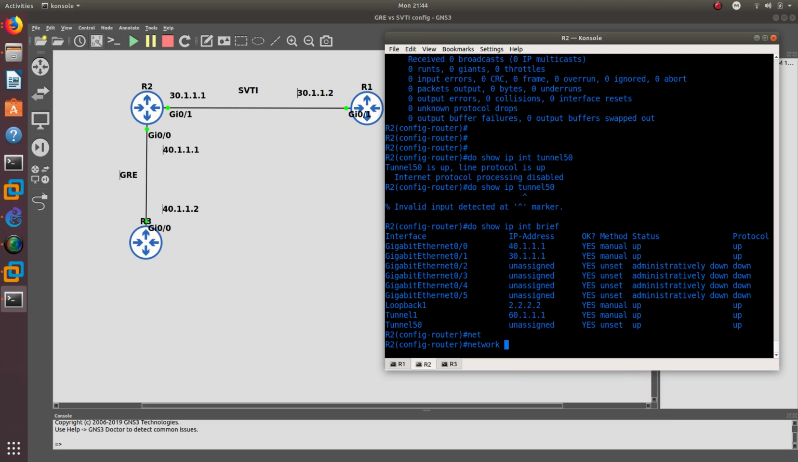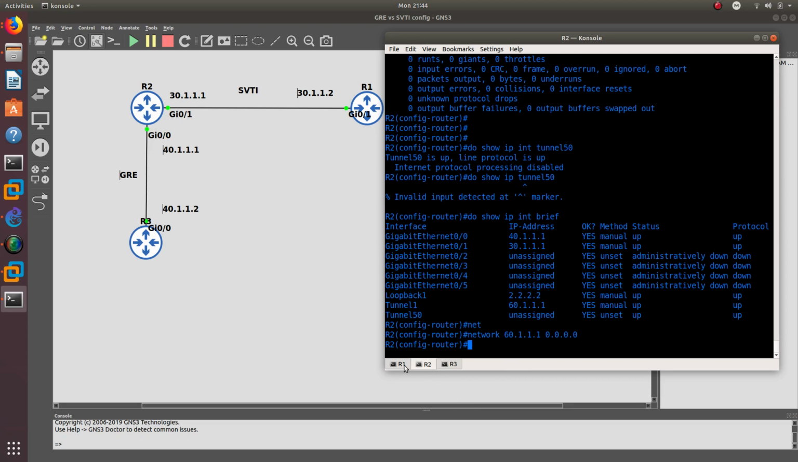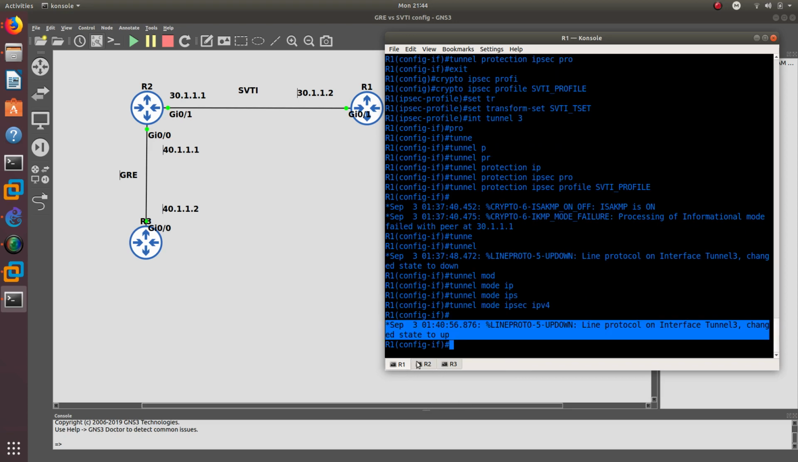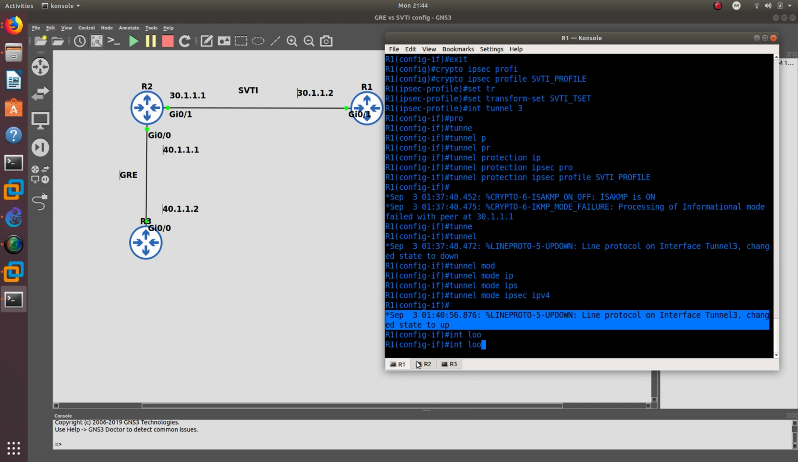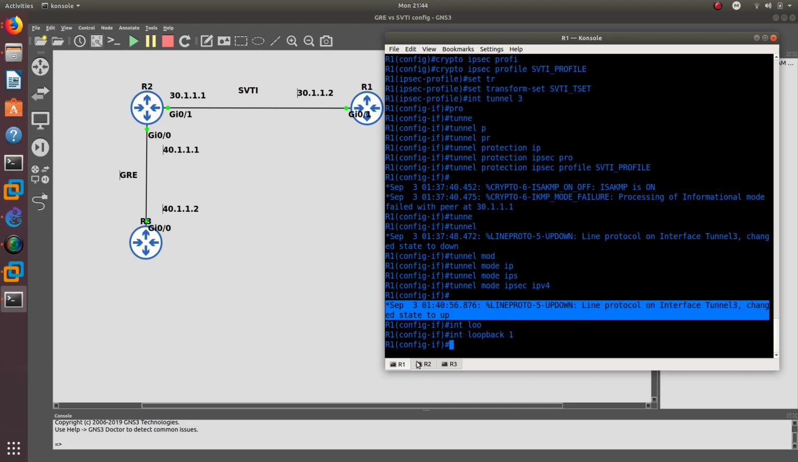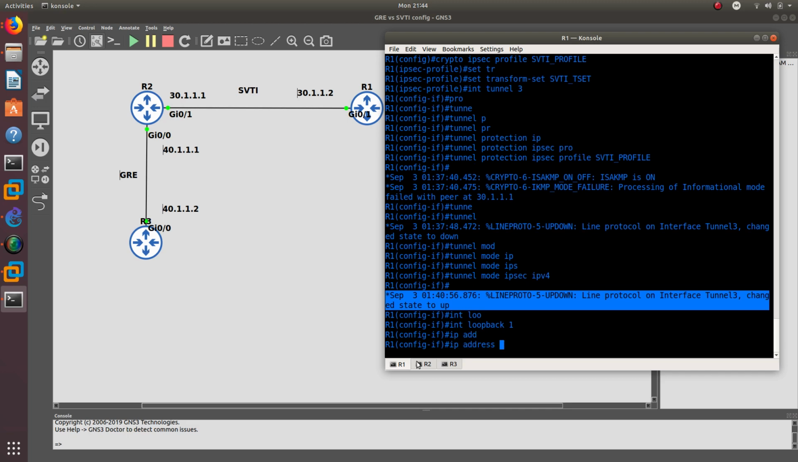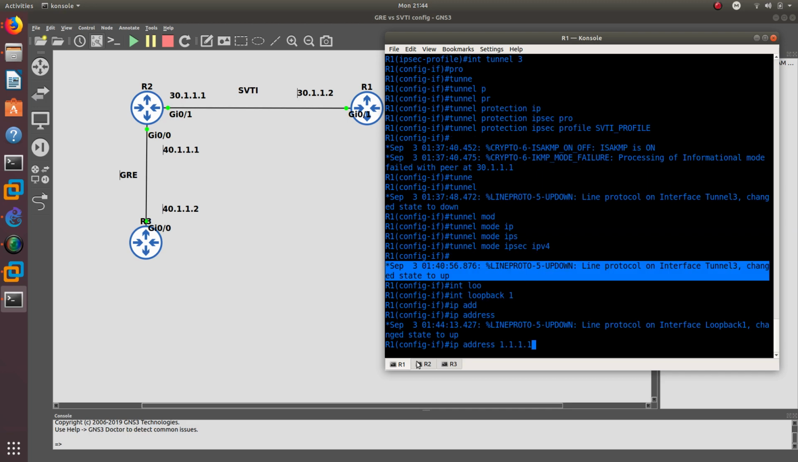So let's do network 60.1.1.1. Done. Now let's do it on our one. Let's configure interface loopback 1 with an IP address of 1.1.1.1.